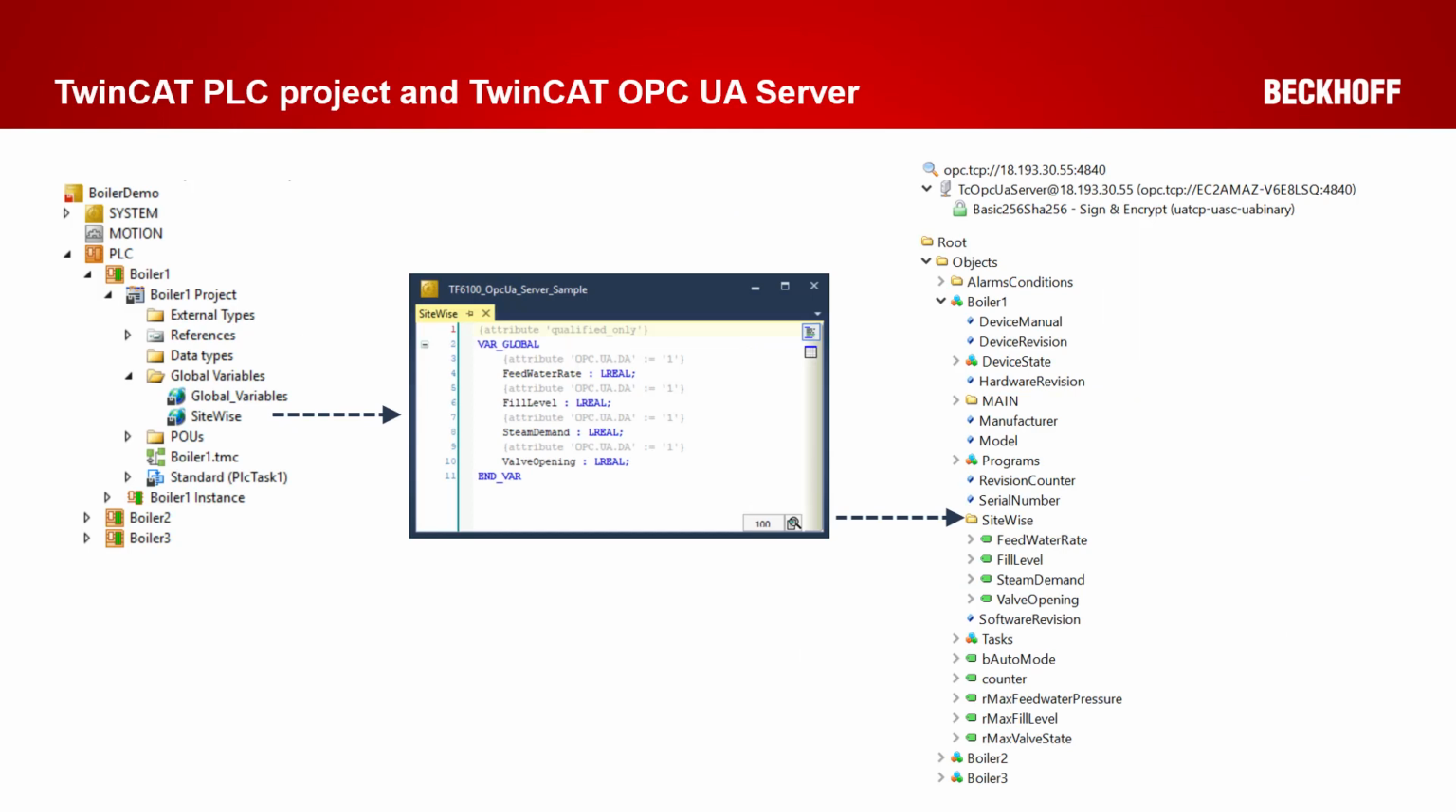So let's have a look at the TwinCAT PSC project and the TwinCAT OPC UA server that run on TwinCAT Cloud Engineering. One thing that I haven't mentioned before is that I also use a TwinCAT PSC runtime in the cloud in order to aggregate the data points and maybe do some further modifications on them. So for example, to do some pre-processing like calculating averages or something.